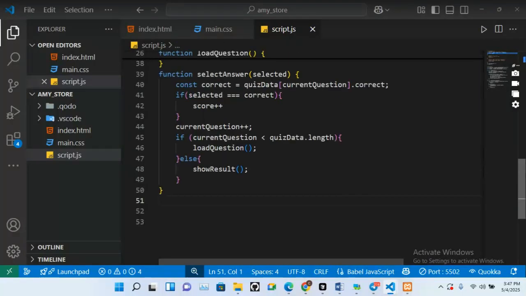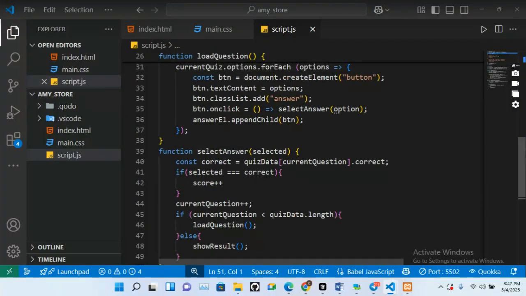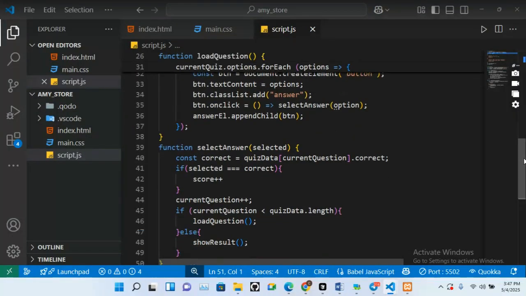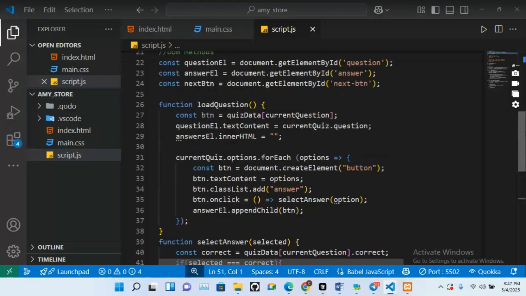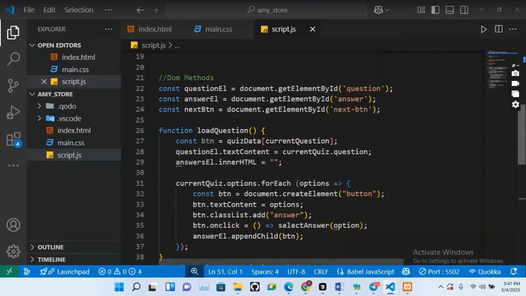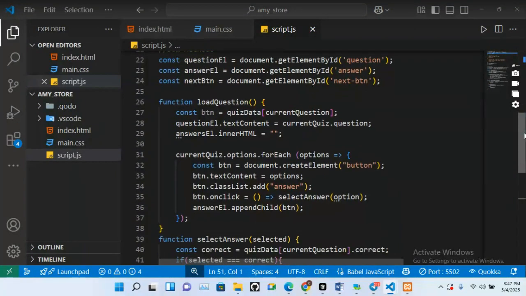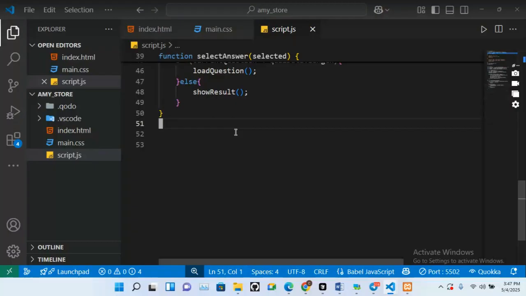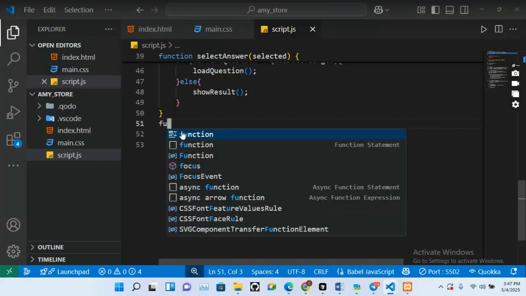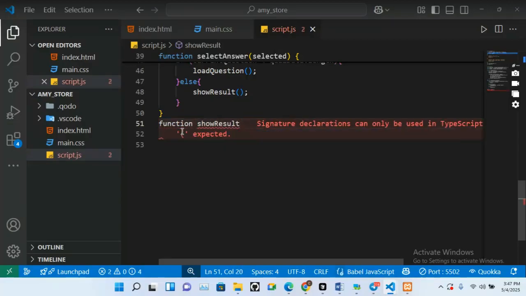So now, we've created a function that would actually increment your score if the answer is correct. We've also created a function that loads each question anytime you click on next. Now, the next thing is to create a function that would show results, which we kept here, but there's nothing happening. So write function show results.